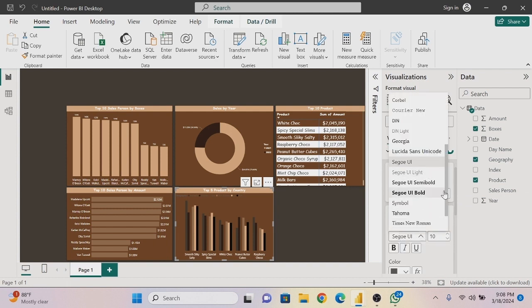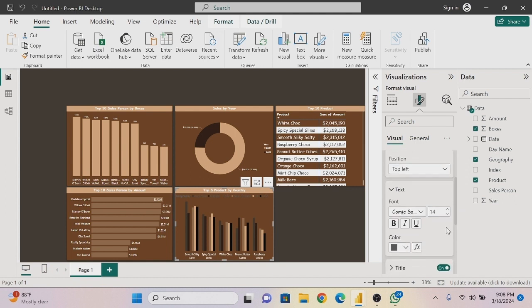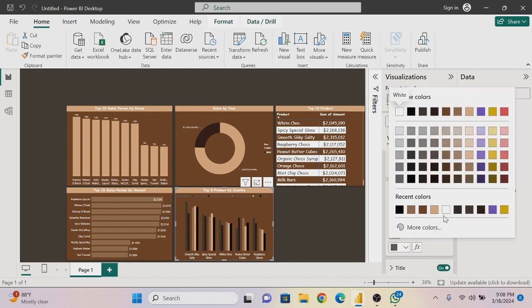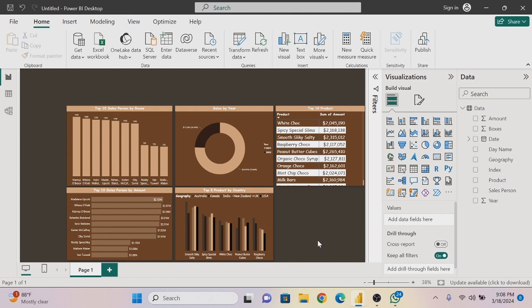Let's change the text theme to Comic Sans. Let's change the font. Let's use 14. Then let's change the color. Go down. Change the color to white. At least we can see that now. It's looking beautiful now. Okay, let's bring in the last chart.